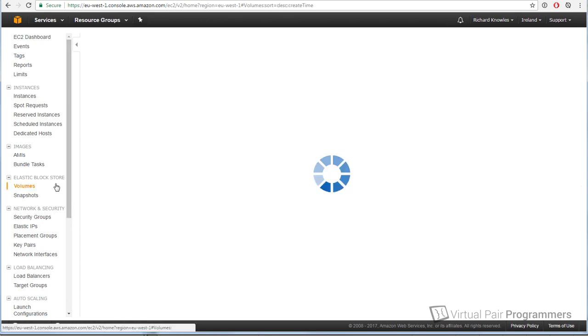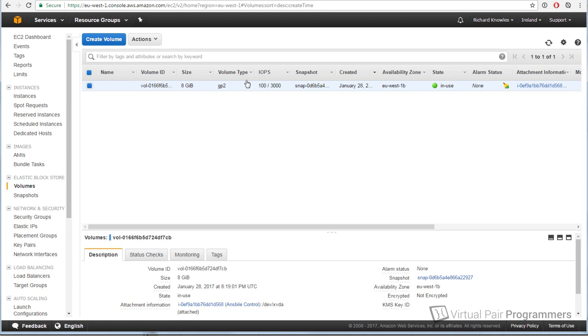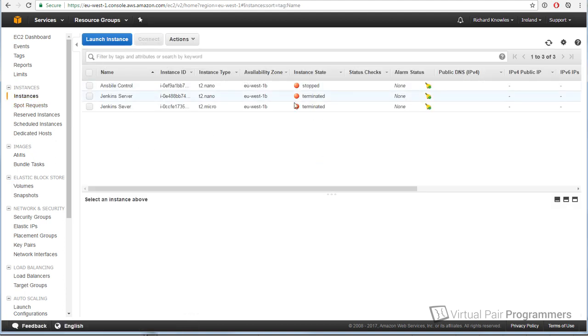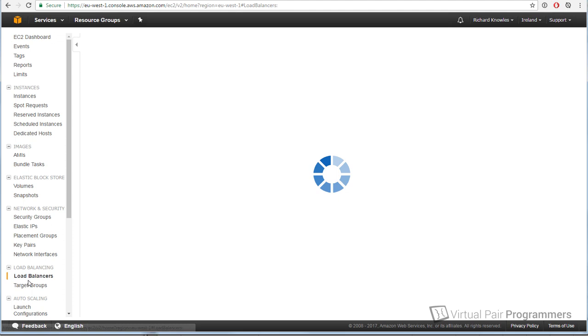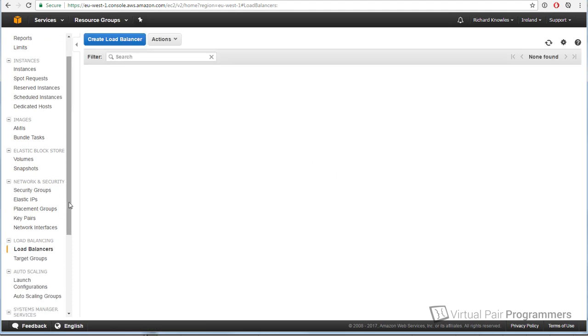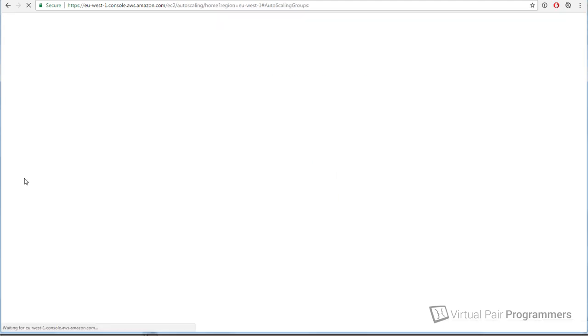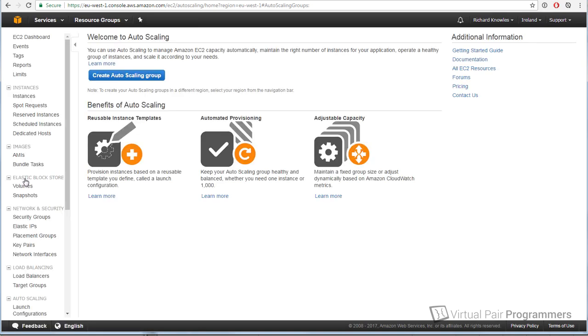Now, I think on that volumes page, there were 2 drives showing there because the instances were still terminating. But you can see now, I've got 1 EBS volume left behind, and that will stay there and will cost me money as long as that instance is stopped. So do be aware of that. A little later on in the course, we will be creating some elastic IPs, some load balancers, and some auto-scaling groups. They would also need to be terminated as well. However, I will repeat that when we get to that part of the course.